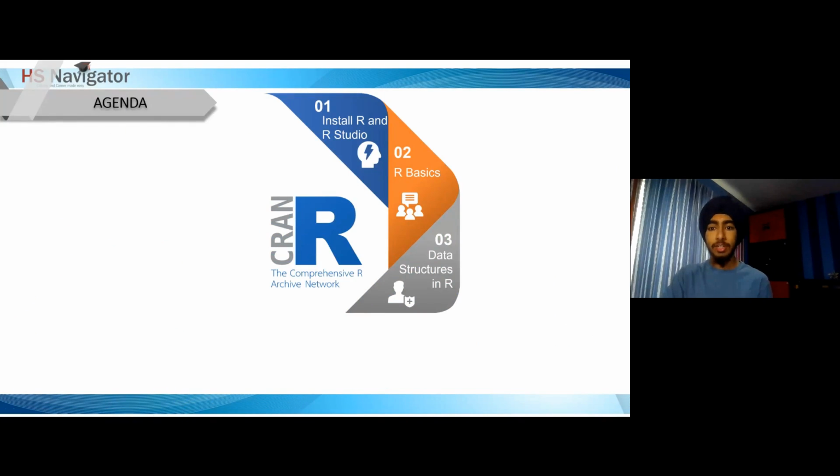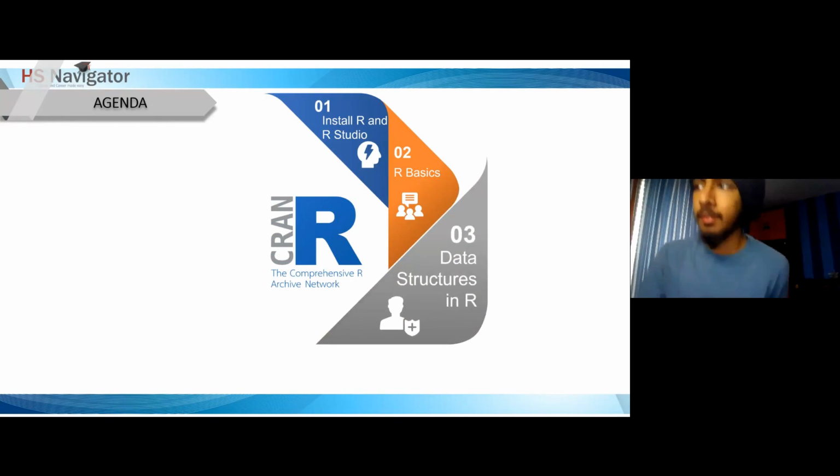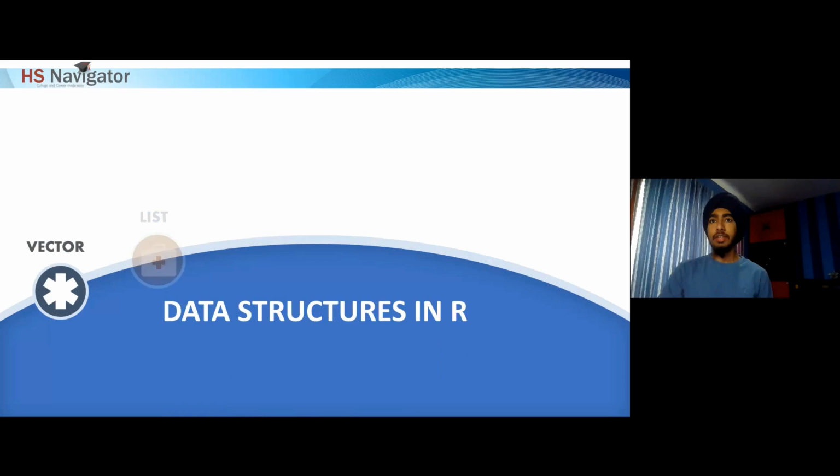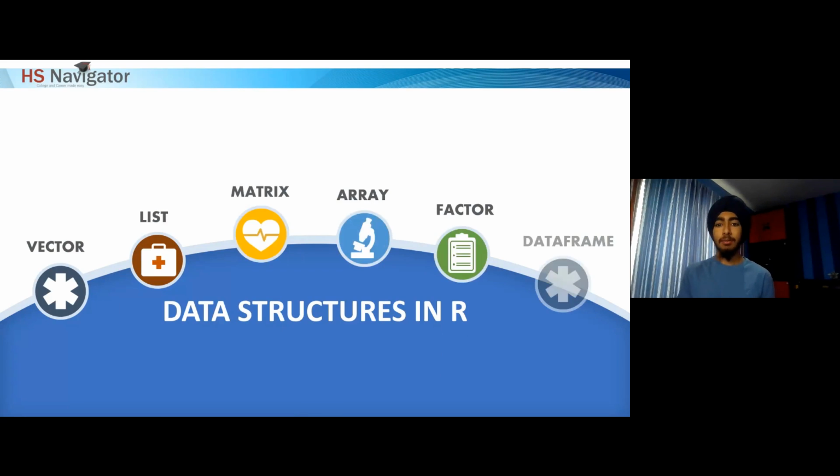So now we're going to go over data structures in R. So data structures in R, there's actually a bunch of them, and we're going to be going over most of these, but as always, if you feel like we're going too fast, you can always feel free to look at this recording later.